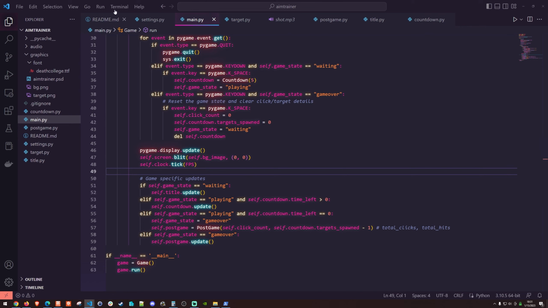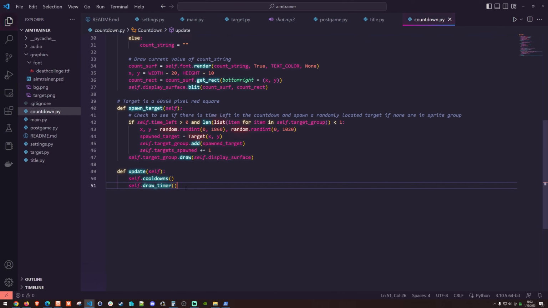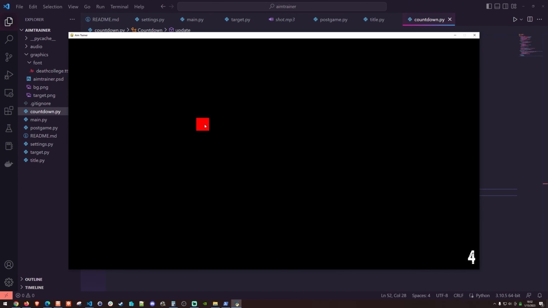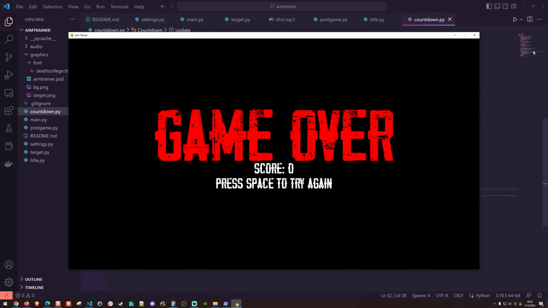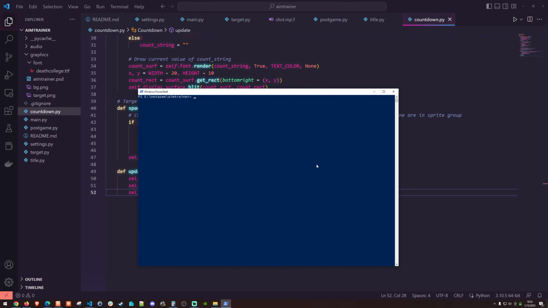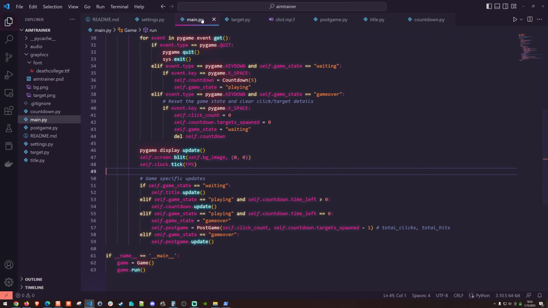We need to actually put that in our update function. And I can simply do that as self.spawn target. Let's give that a try again. So we're spawning a target. Of course, nothing actually happens. We get a score of 0, and this game is really boring. So we'll clear this, and we will go ahead and go back over to main.py.